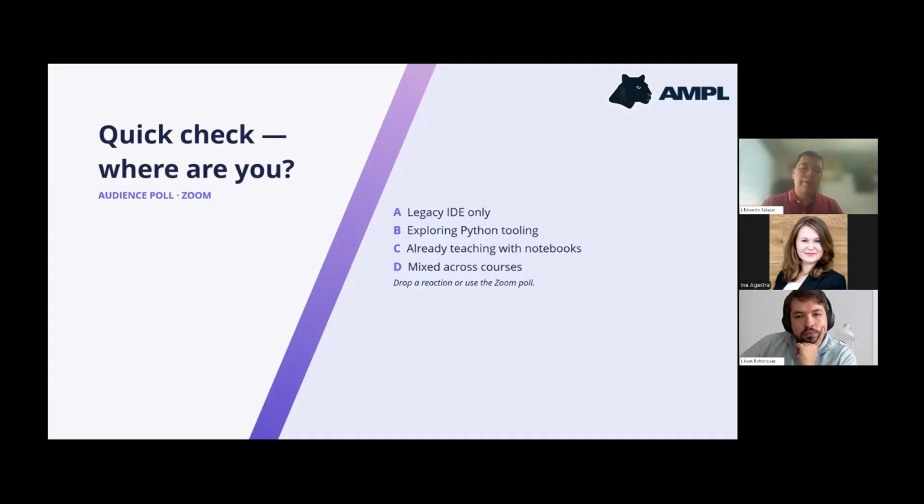I think we can safely say that 69% of you answered with using only the legacy IDE, exploring Python tooling, and already teaching with notebooks. This is expected. The legacy IDE is what everyone teaching and learning AMPL was brought up with. We don't mean to say that the legacy IDE is bad, but nowadays we have better options, which should be made evident across the webinar. I'll be ending the poll now. Thank you very much for participating. Sharing the results for you to see. So, moving on then.